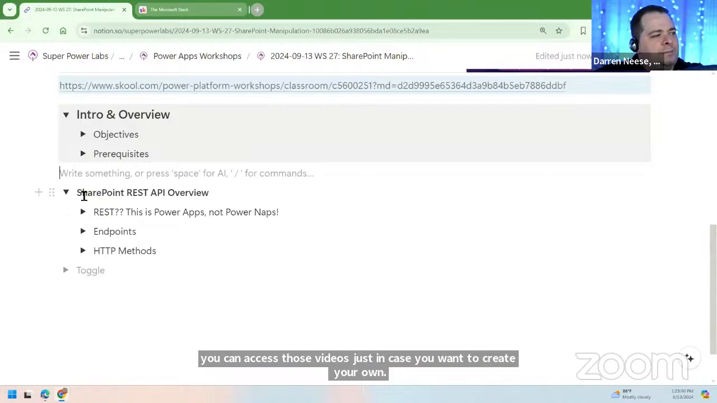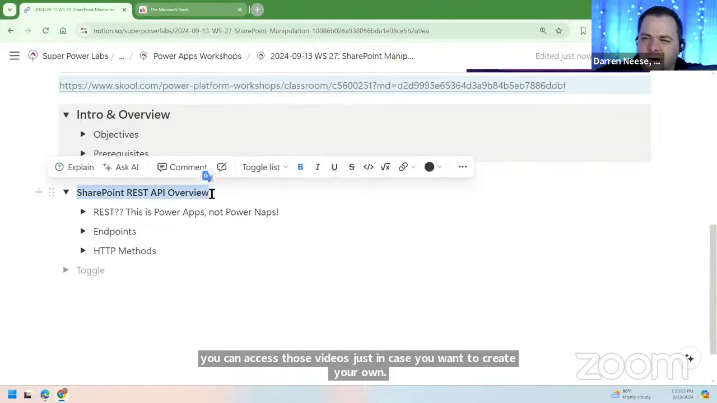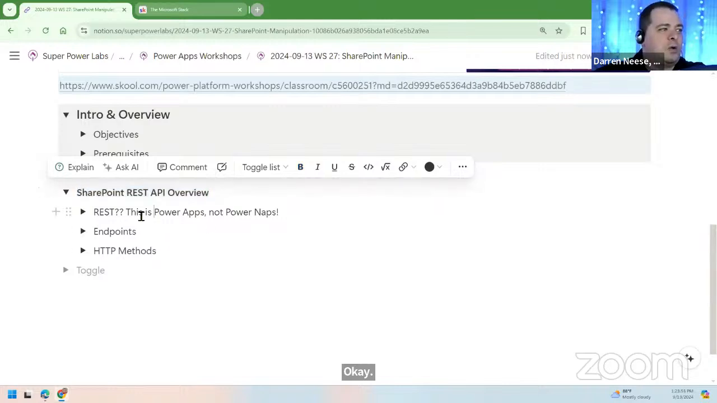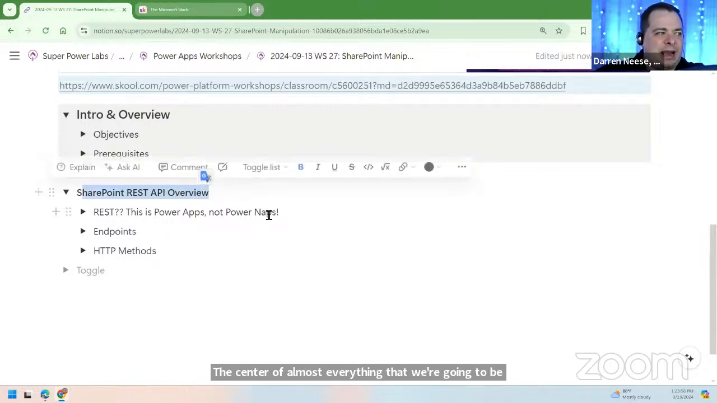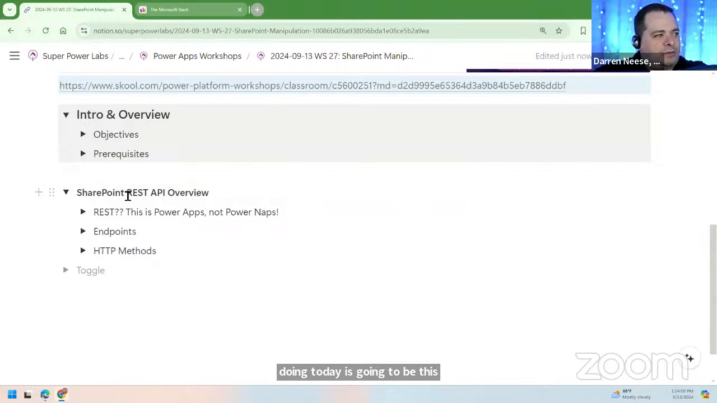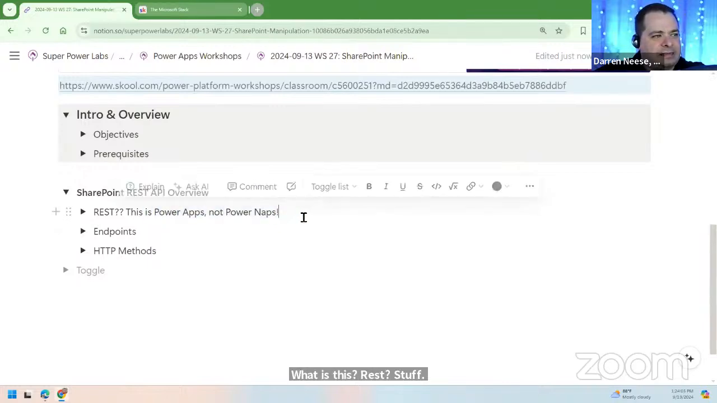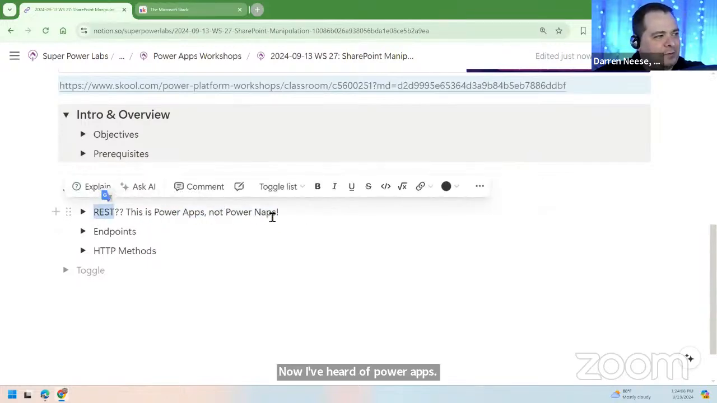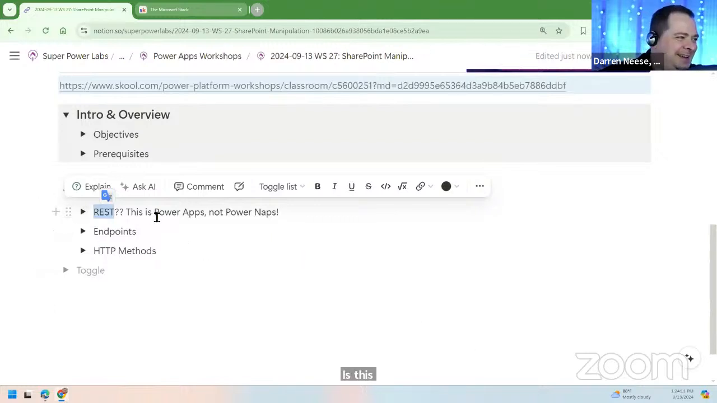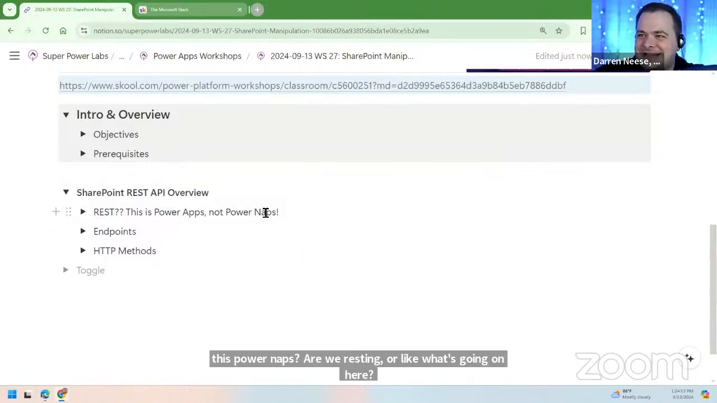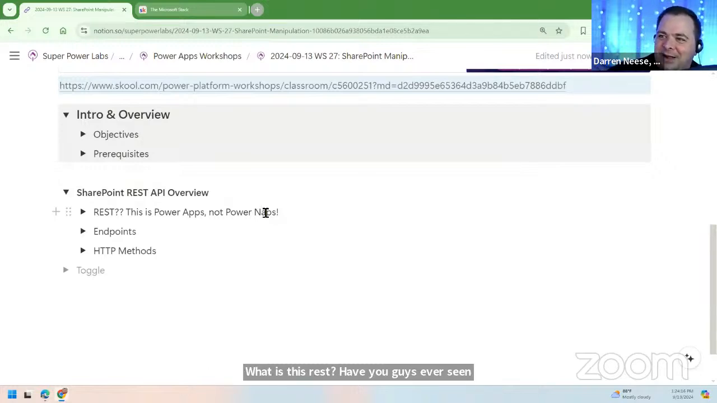Okay. The center of almost everything that we're going to be doing today is going to be this SharePoint REST API overview. And what is this REST stuff? Now I've heard of PowerApps. Is this power naps? Are we resting? Or what's going on here? What is this REST? Have you guys ever seen that? I know for a few years as a developer, I've heard of APIs. And API is an acronym, as I'm sure REST is as well. API stands for Application Programming Interface.